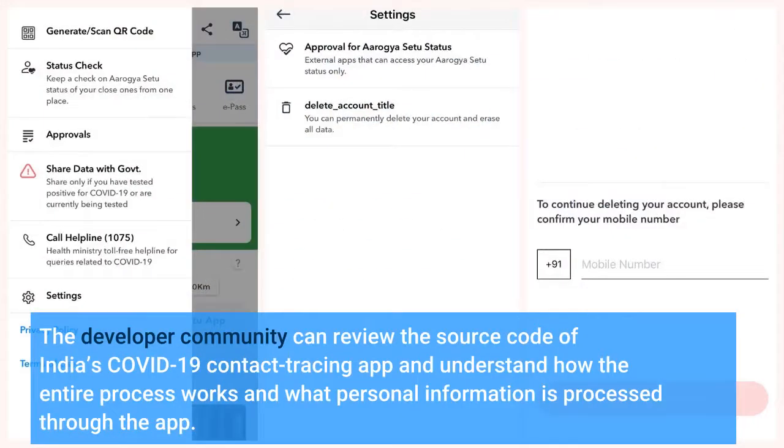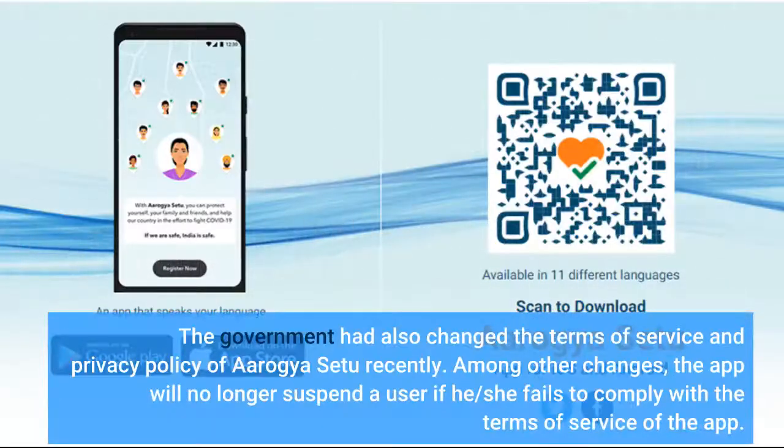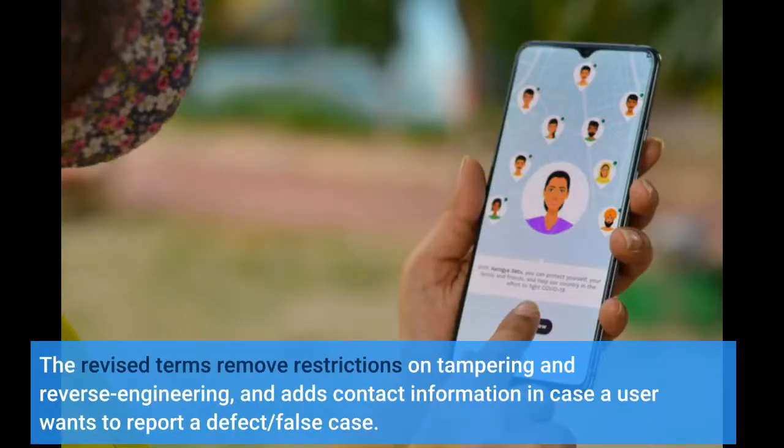The developer community can review the source code of India's COVID-19 contact tracing app and understand how the entire process works and what personal information is processed through the app. The government had also changed the terms of service and privacy policy of Arogya Setu recently. Among other changes, the app will no longer suspend a user if she fails to comply with the terms of service of the app. The revised terms remove restrictions on tampering and reverse engineering, and add contact information in case a user wants to report a defect or false case.